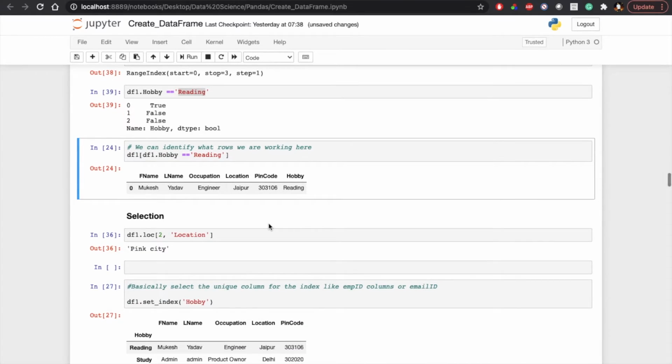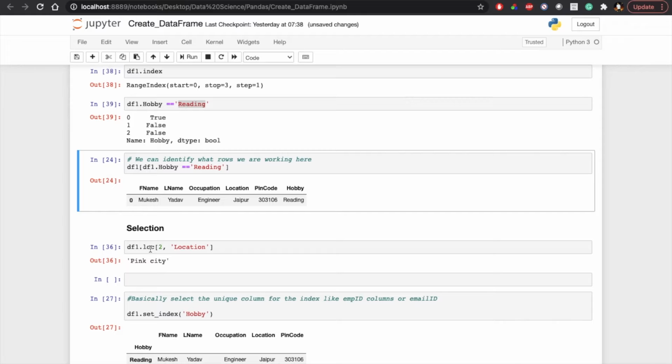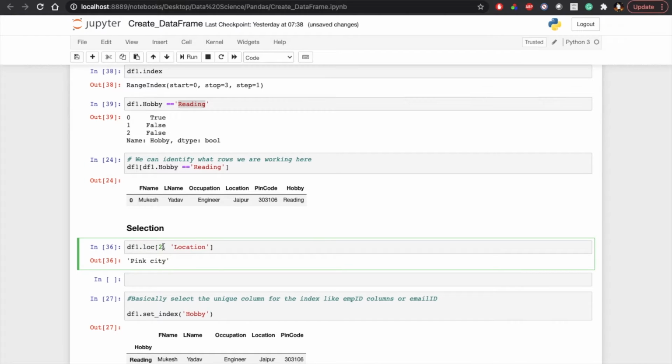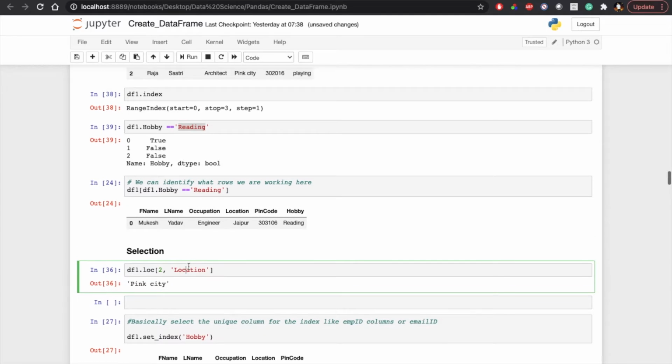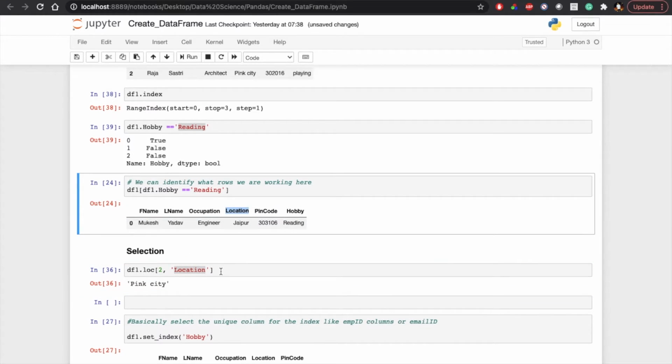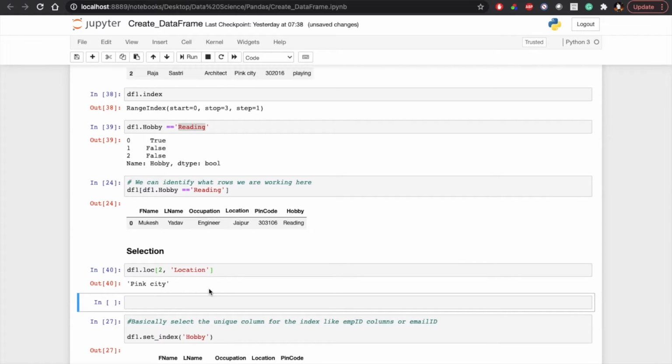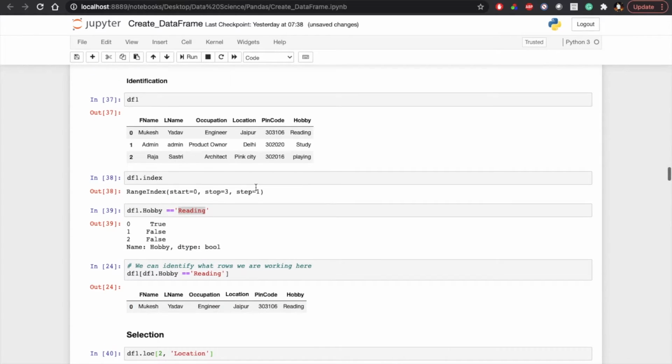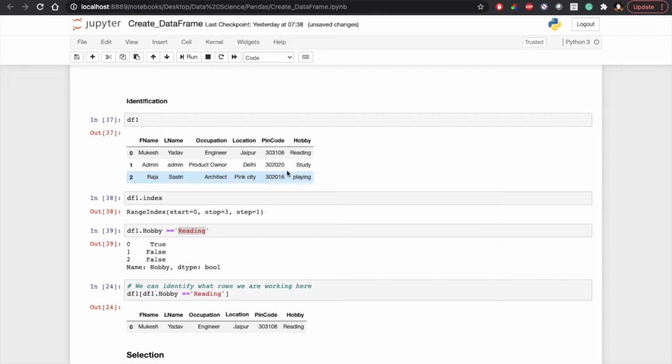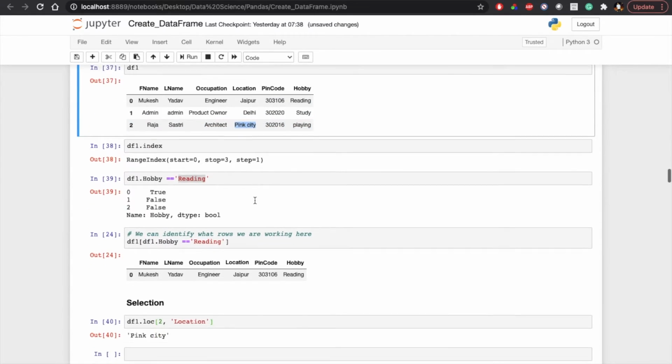What is selection? Basically we use the loc method. Inside that we have to pass the index, and the location is the column name here. If I execute this, I will get Pink City. So if you see here, this is the second index, and the location column for this value is Pink City.